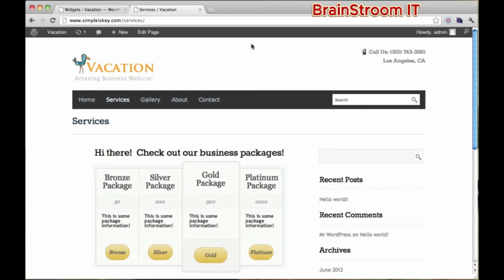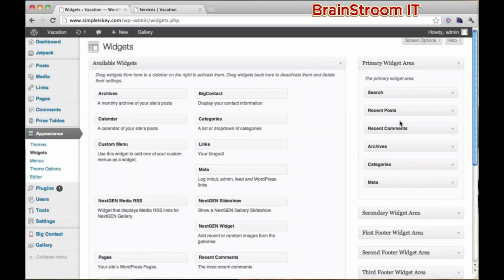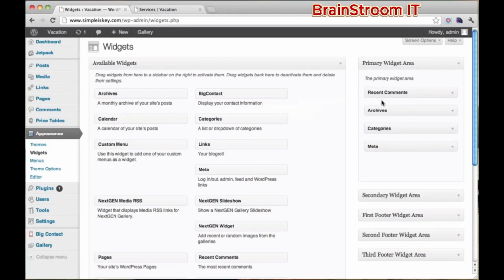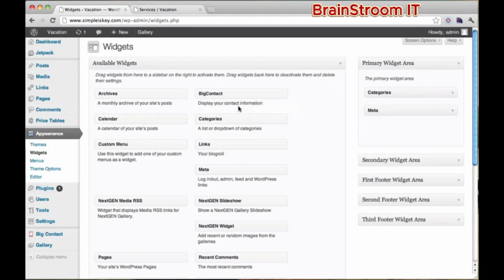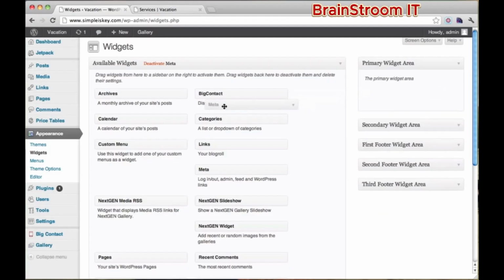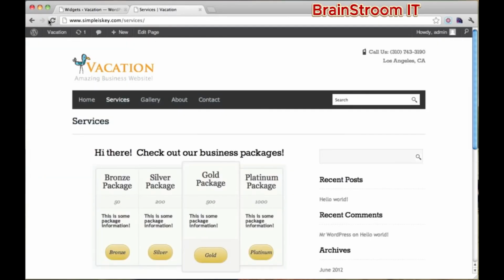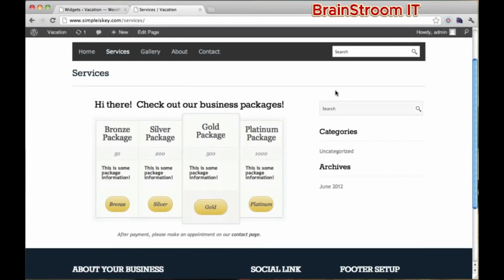Alright, but what if we don't want that? How do we change that? Well, we could just start dragging things out of here. Then click refresh, and it just has what's by default these certain categories.